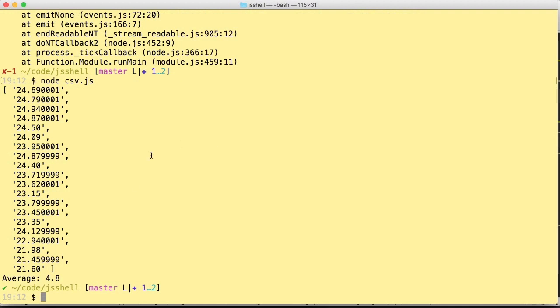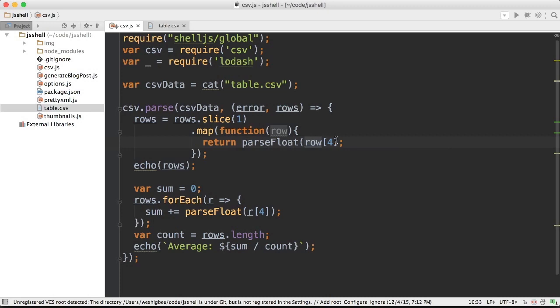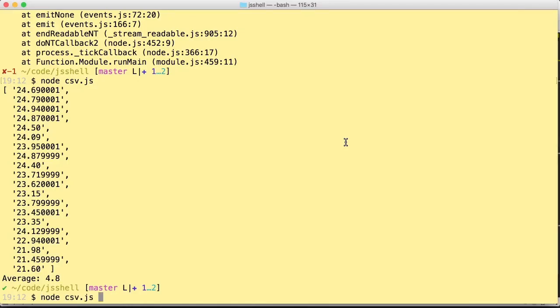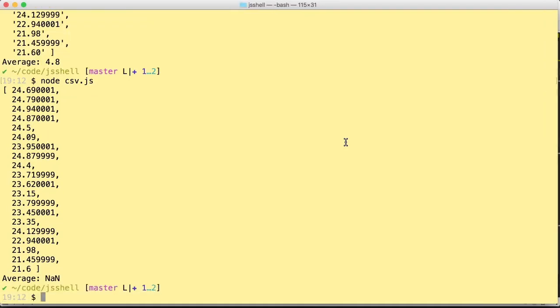In fact, I messed up the averaging function. Who knows what it's doing at this point in time. You'll also see that those array values are strings. We want them to be floating point numbers so we can sum them up. So we could add in a call to parse float. When we run that again, now you can see we have floating point numbers instead.